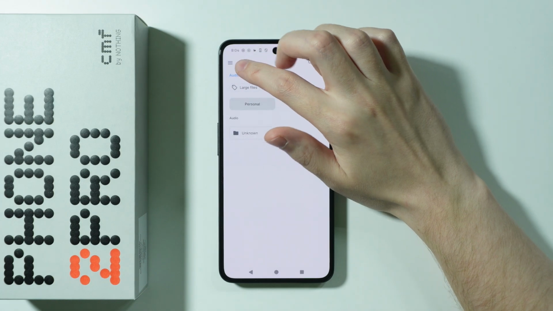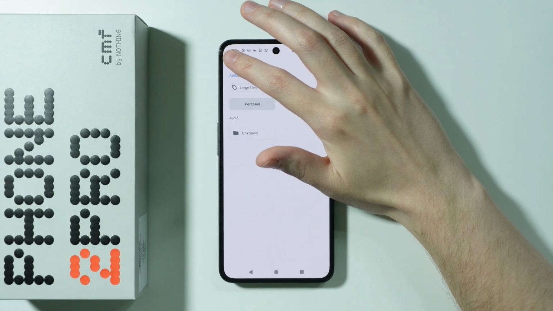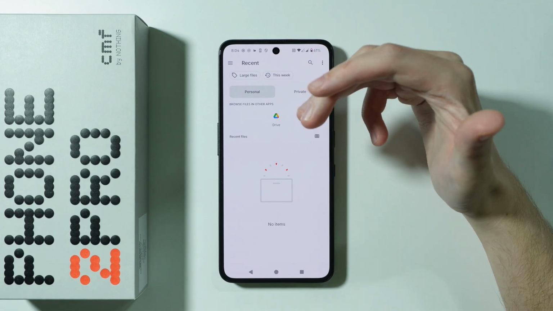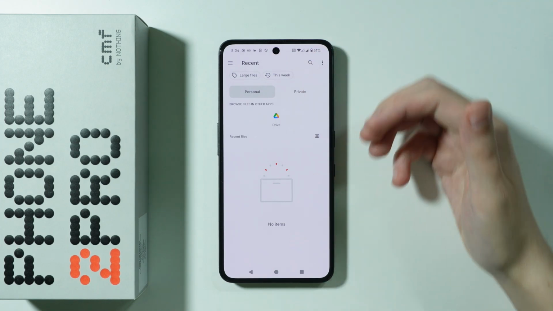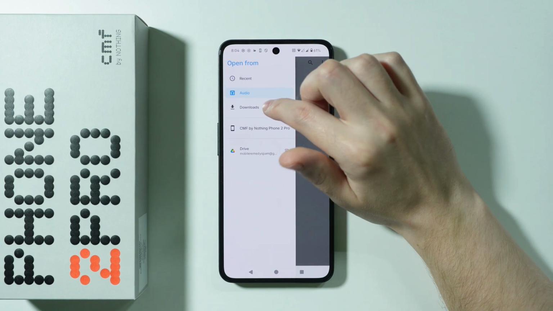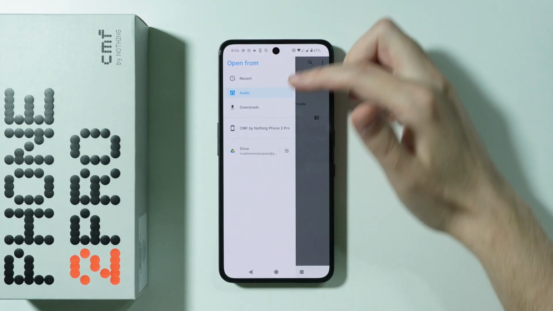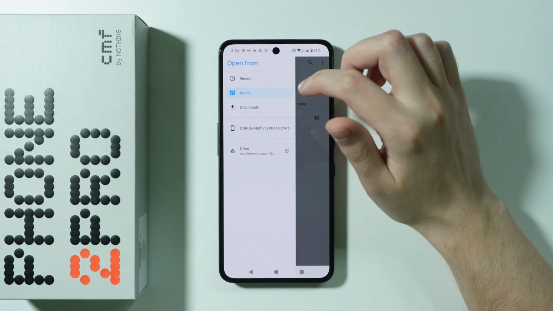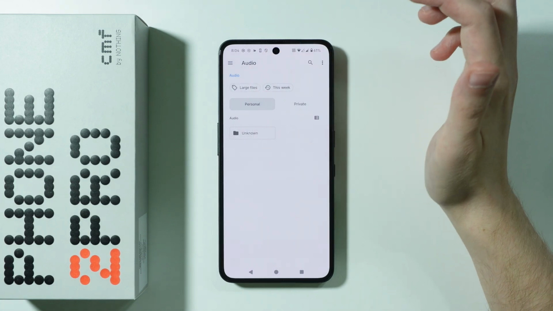In the top left corner, you might want to tap on these three lines over here in order to switch from recent, which is set up by default. Most of the time you won't be able to find anything here, so you want to switch from recent to, let's say, audio or downloads or the phone storage or even the Google Drive if you have a custom sound on your Google Drive. And in my case, I'm gonna choose audio.